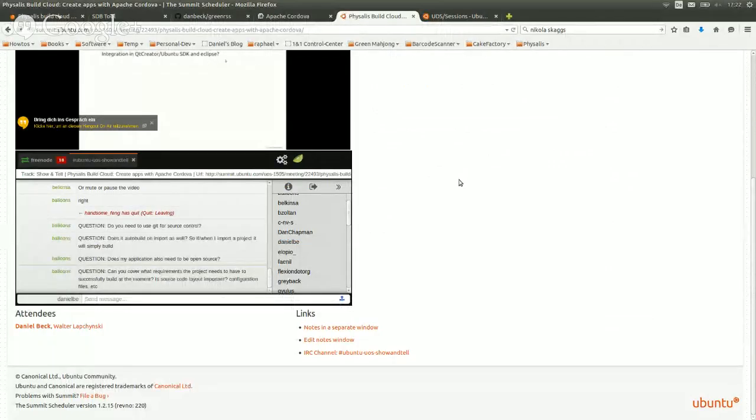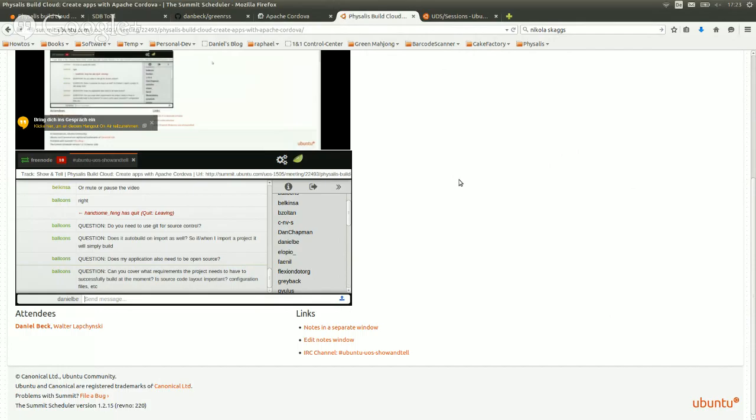Okay, there's a question about the requirements of a project. What requirement does a project need to successfully build at the moment? The project needs to be a valid Apache Cordova project. So the source code layout is important, and the configuration files too. It will compile when Apache Cordova compiles it.